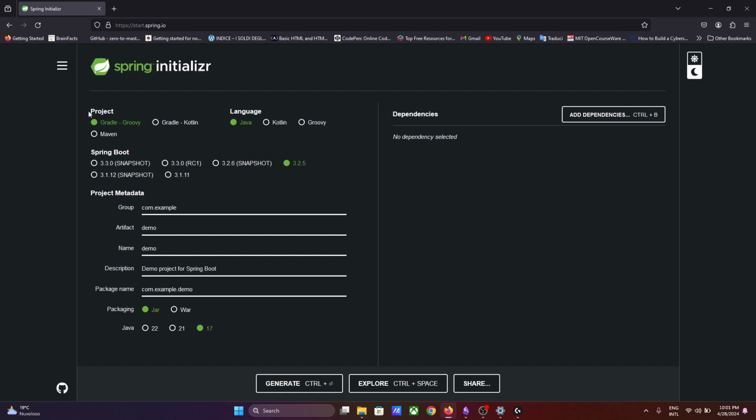Now choose a dependency manager. I'm going with Maven. Choose a language, Java. Choose a Spring Boot version. You can choose wherever you want. Snapshot if you want to test some new functionalities, but I'm going with the default version.